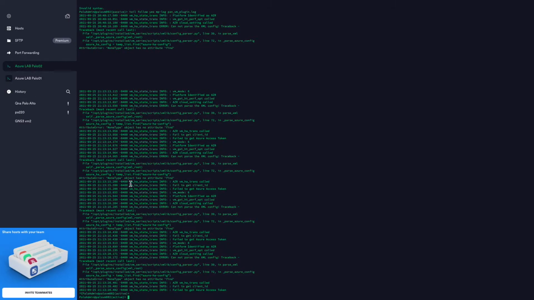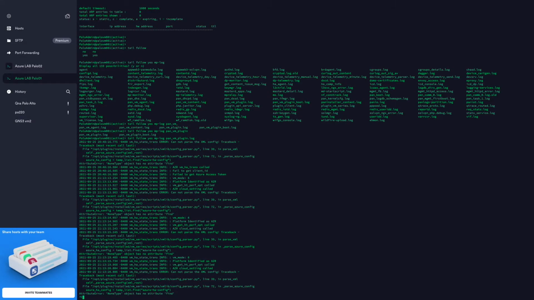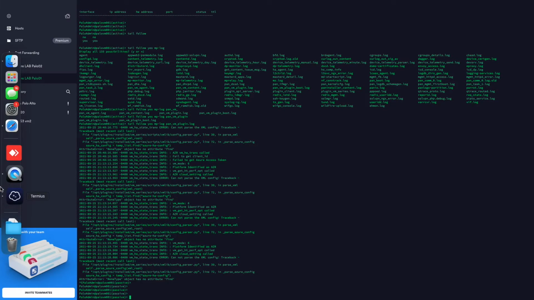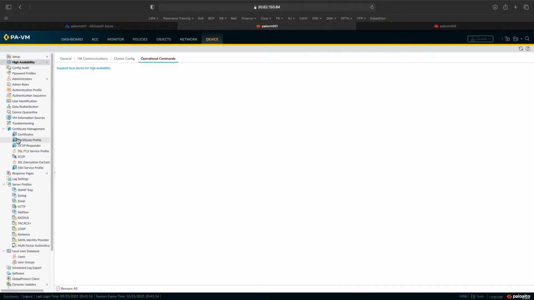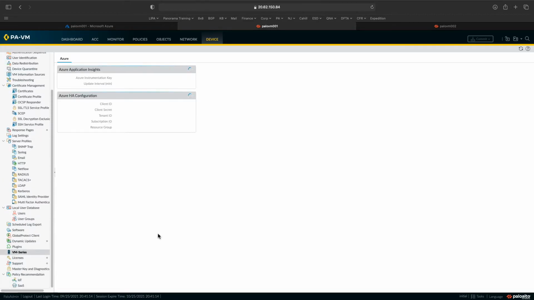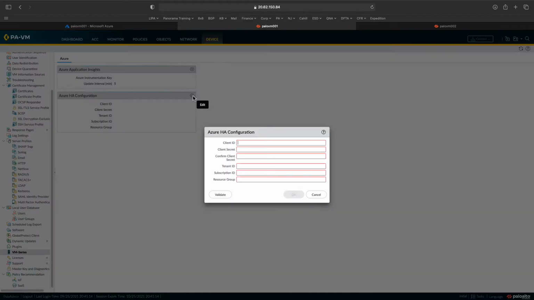So why is it happening right now? Because we haven't configured anything which is required for Azure HA to be functional, right? So now we are going to see how we can configure this VM series plugin. It is asking for a client ID, client secret, confirmation client secret, because it's the same thing, copy paste, tenant ID, subscription ID, and resource group.